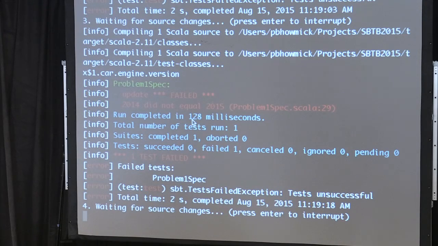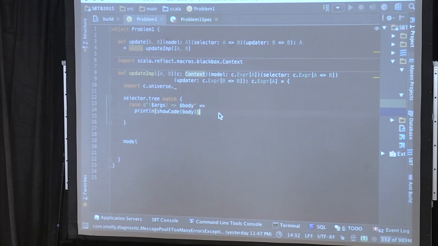There you go. It printed the body out. Cool. This is exactly what I expected it to be. This is what _.car.engine.version looks like to the compiler. Awesome. So I need to disassemble the body.